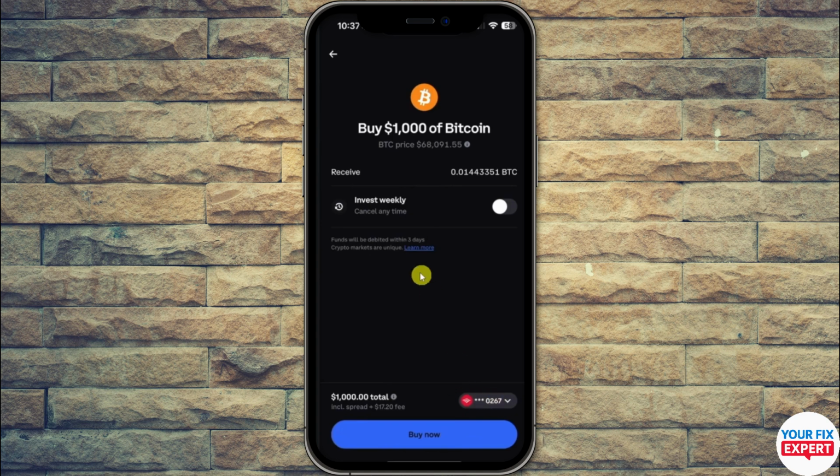So you can just confirm all these details and click on buy now, and once you click on buy now, it will be bought in the Coinbase app with your debit card. Now that is a simple and easy process of how you can do it.